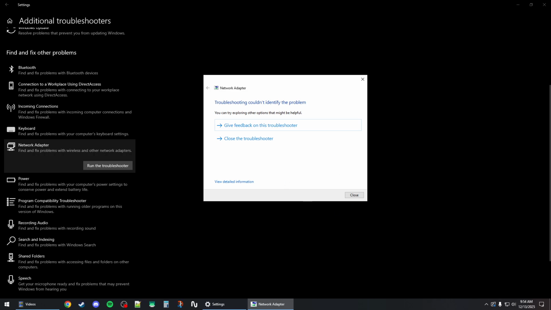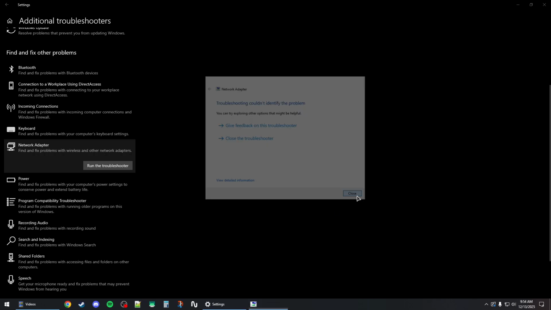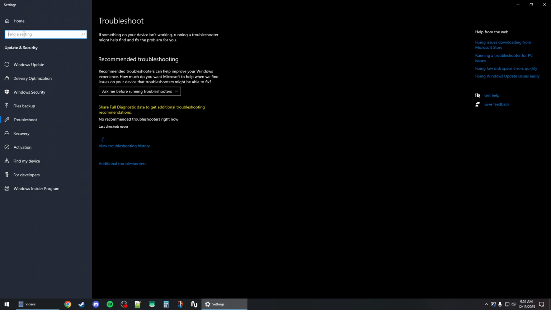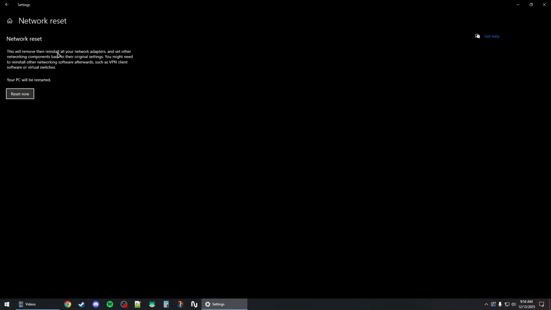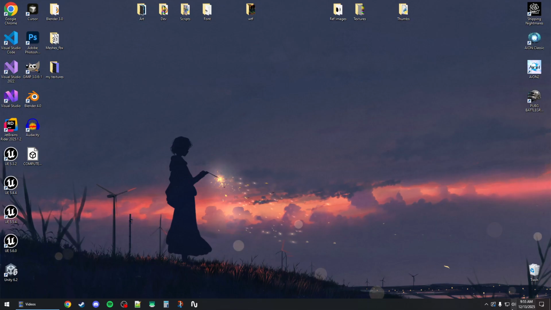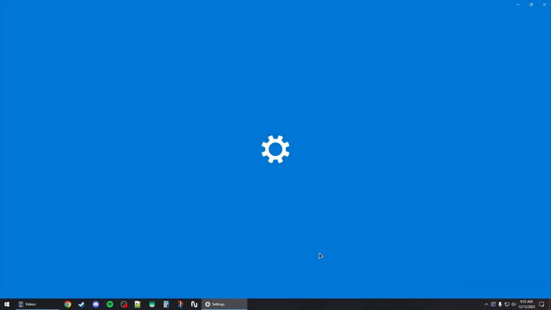And the second way to fix it is first you want to close out of this and then go back. And in the search bar again, you want to search for network reset and then press on the network reset option here and then click on reset now. This will reset your network adapters and as well restart your computer. Now once your computer is restarted, this should generally fix the adapter problem.